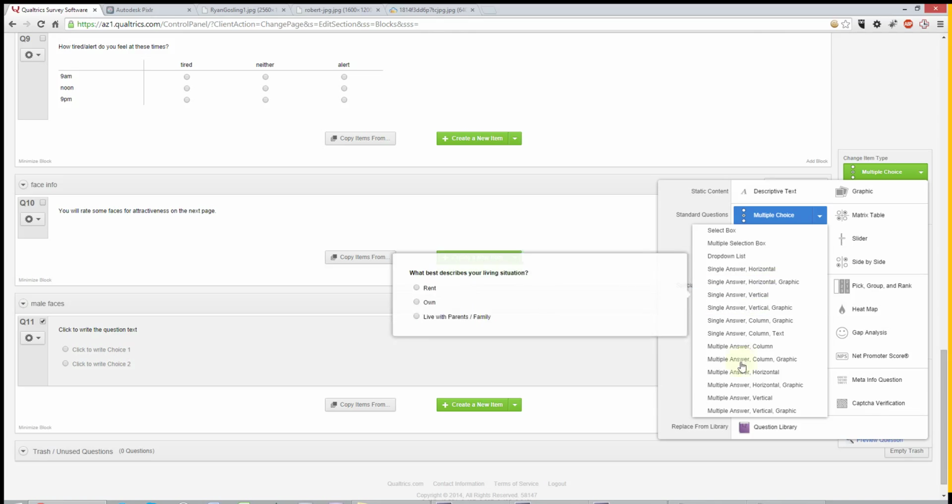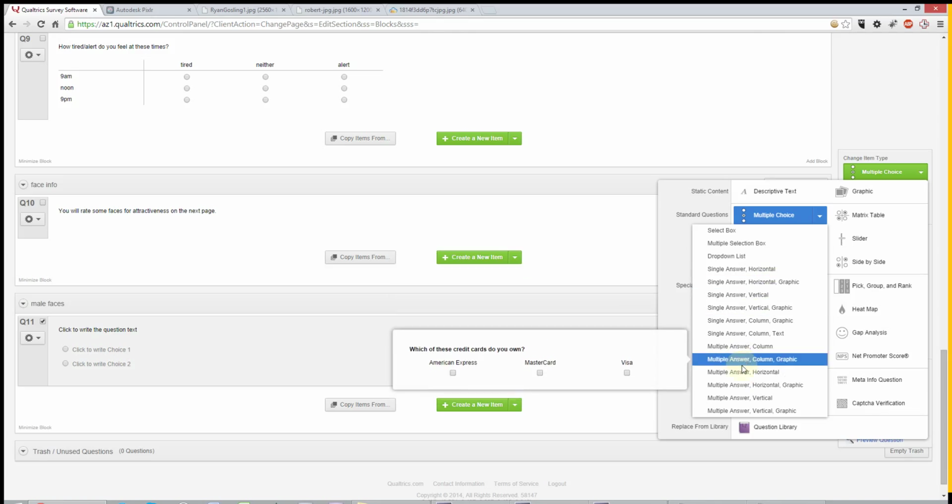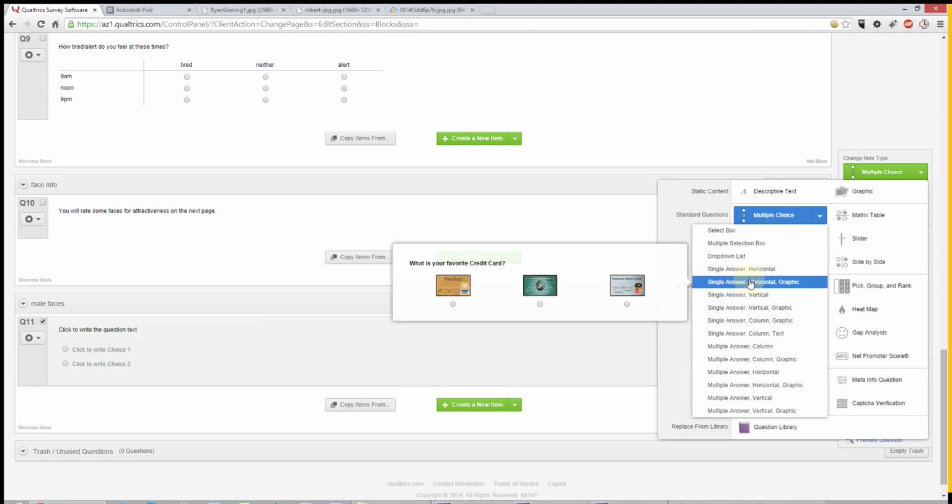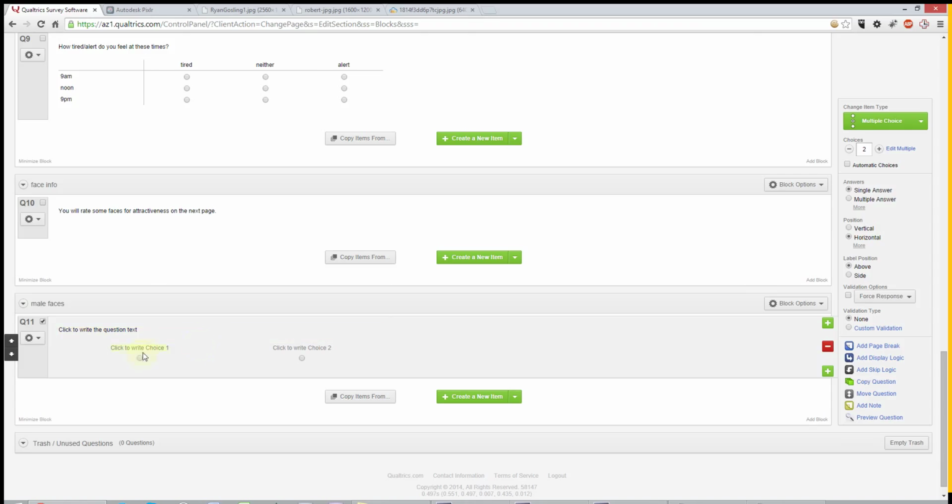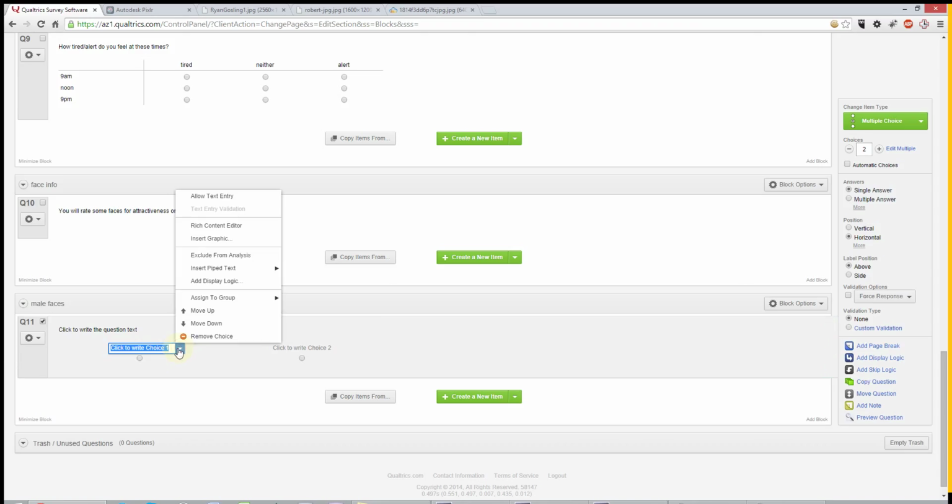As you can see, as you hover over each of these, it shows you what the item is going to look like, which is quite handy. So this is what we want the question to look like. I'll select that. And then if I click on my first choice, I can see this blue drop down menu thing here. So if I click on this, I can choose to insert a graphic.